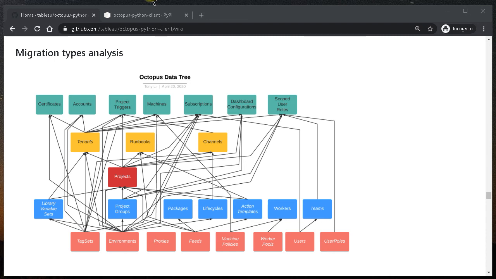This wiki also has a detailed analysis on the data types on the Octopus server. It's showing the data tree and the relationship between the Octopus objects. This diagram is not a complete diagram yet, but it reflects the most common relationships between the objects. It is also the base for cloning the objects from space to space, from server to server.